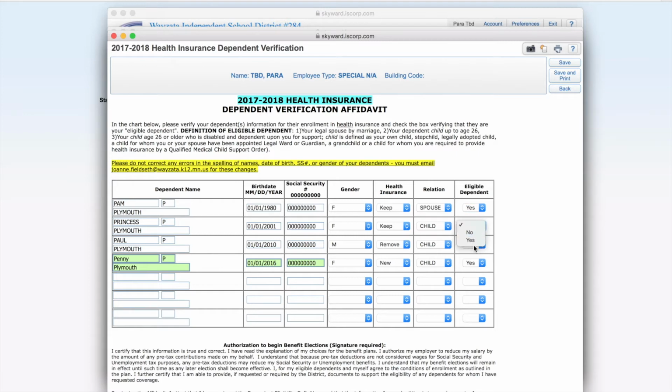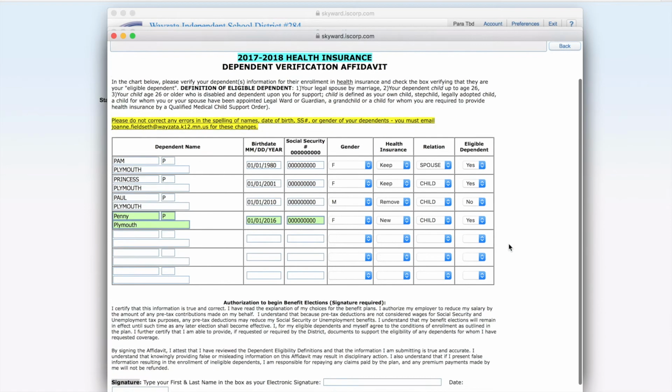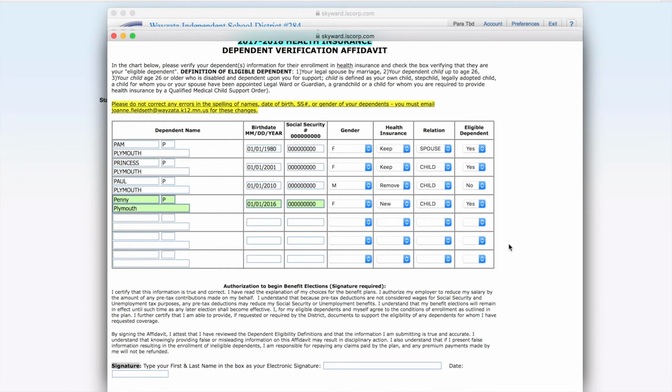If they're not eligible, then you put no. And if they aren't eligible, that's why we're removing him. So let's say Paul, for example, could have just turned 26 or just got insurance as of July 1st, so we're taking him off. Then once all those things are correct, you're going to put your name and date at the bottom of the form.